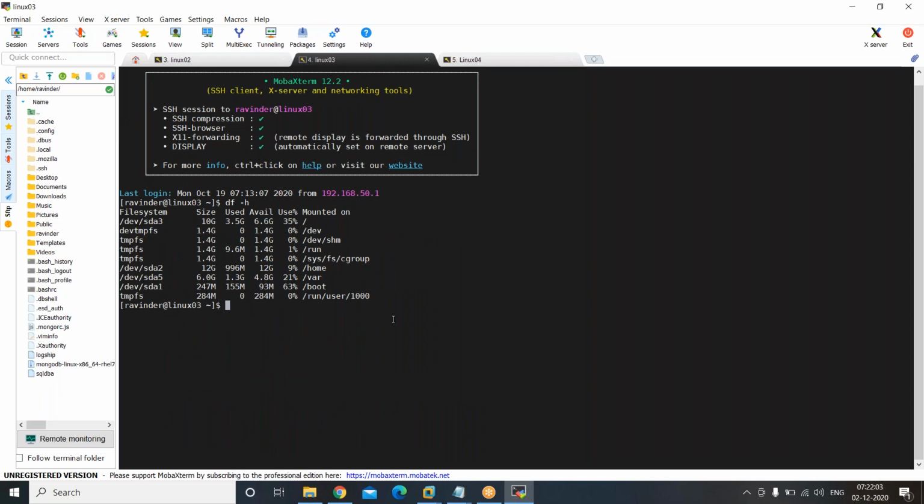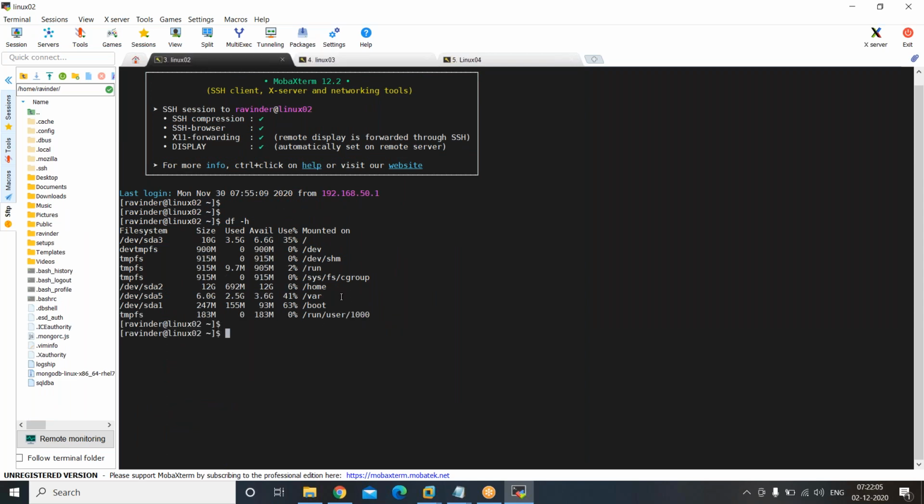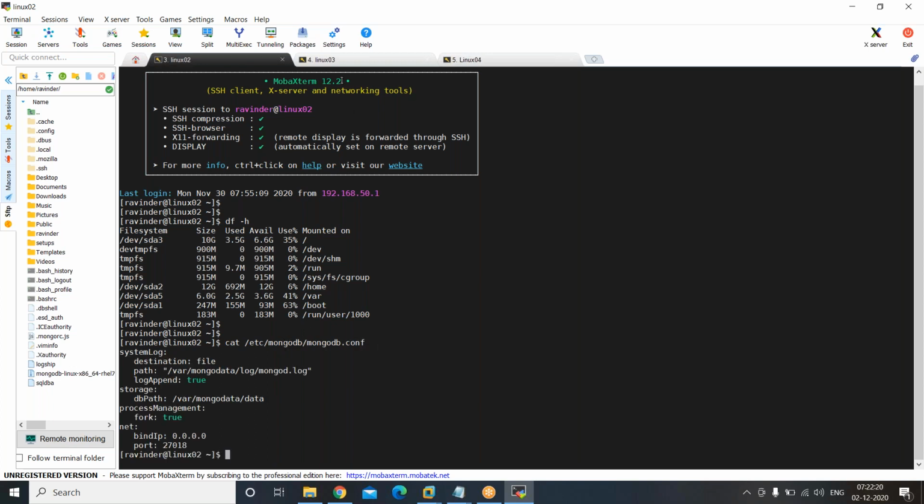Now I'm going to the replica set configuration. So first what I'll do, I'll clean up everything what we have, and then let's see what we have here. Cat /etc/mongodb. This is what we have here.